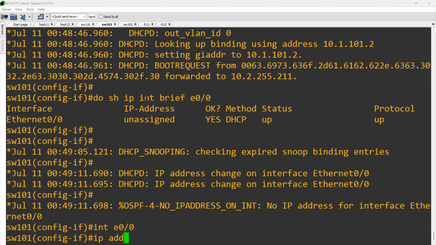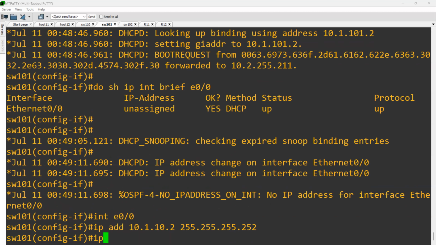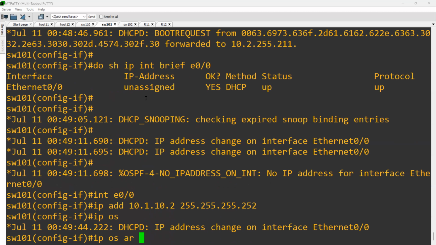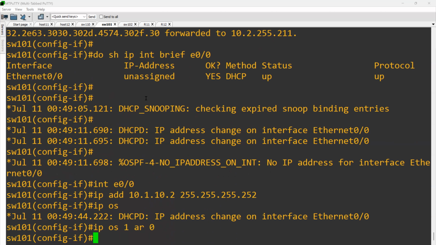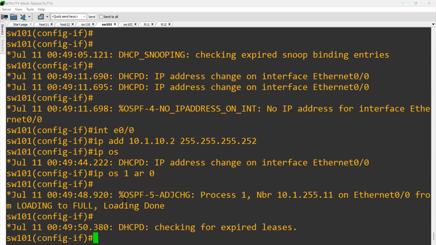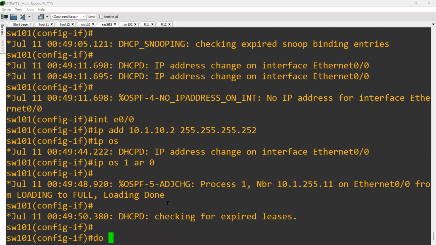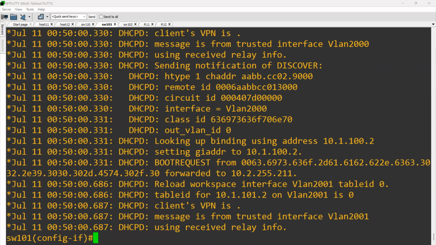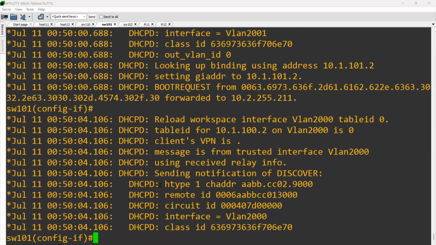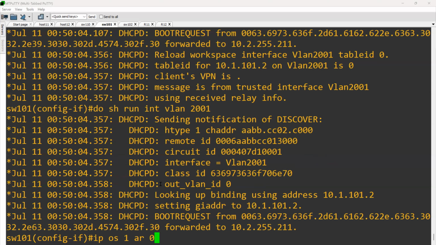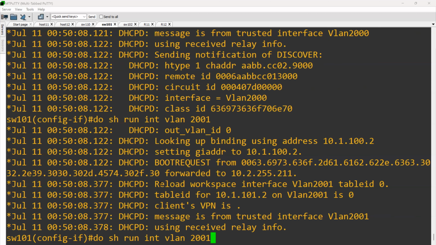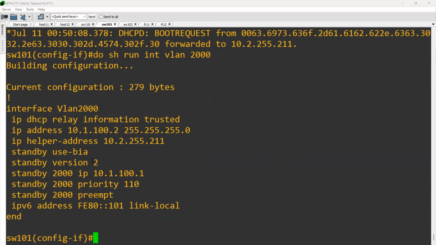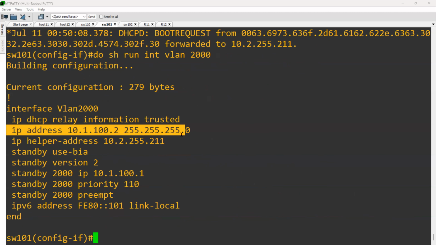E0/0 IP address 10.1.10.2, IP OSPF 1 area 0. Now they are formed. What I can do here is VLAN 2001 or maybe 2000. If you see VLAN 2000, oops, if you see that configuration, you will see that over VLAN 2000, we have some IP address like this.